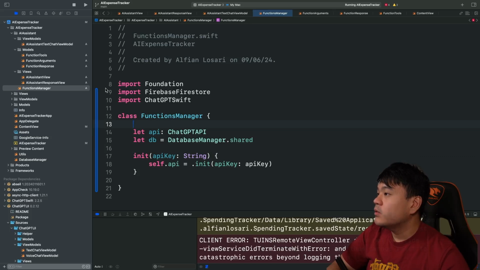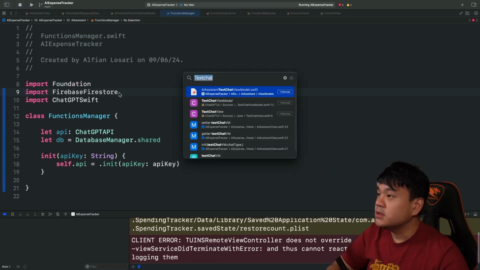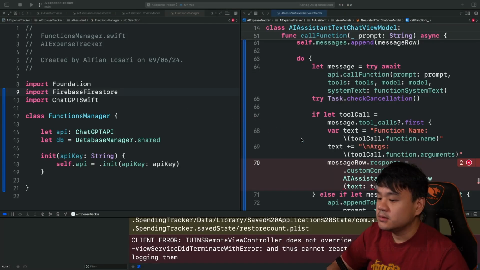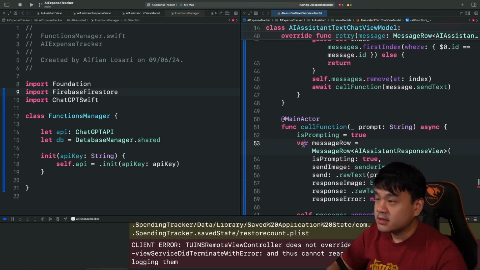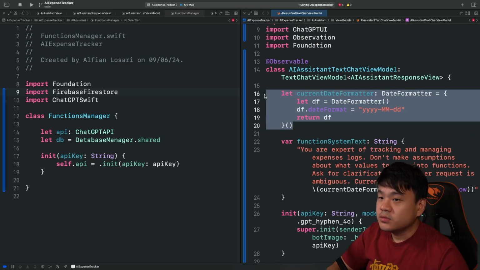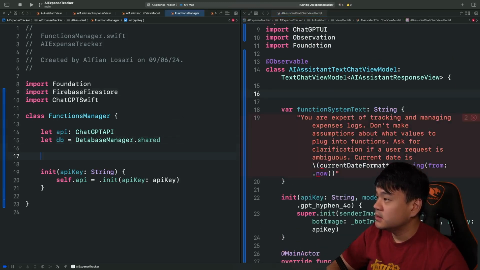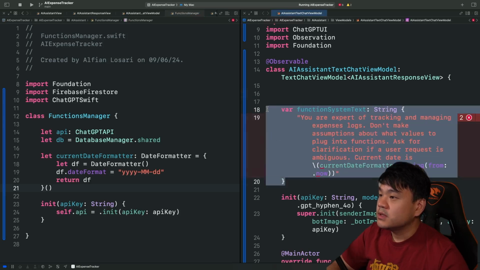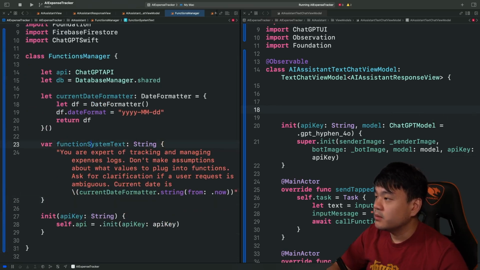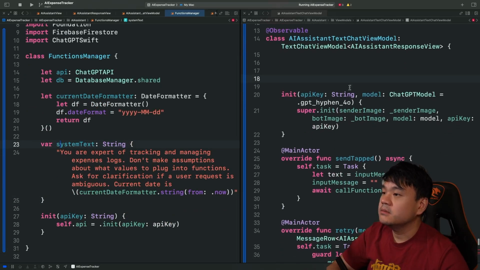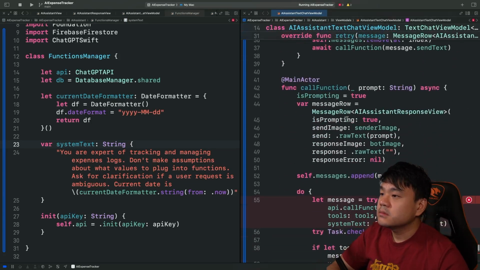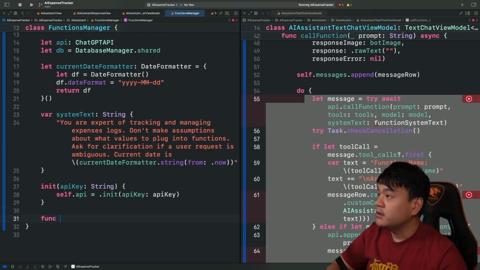So continuing on, I want to basically move or cut some of the methods in here. The AI assistant text chat view model. So I will be moving this to here. Cut this one as well. I'm going to rename this to system text. Okay. Okay. In the functions manager prompt.